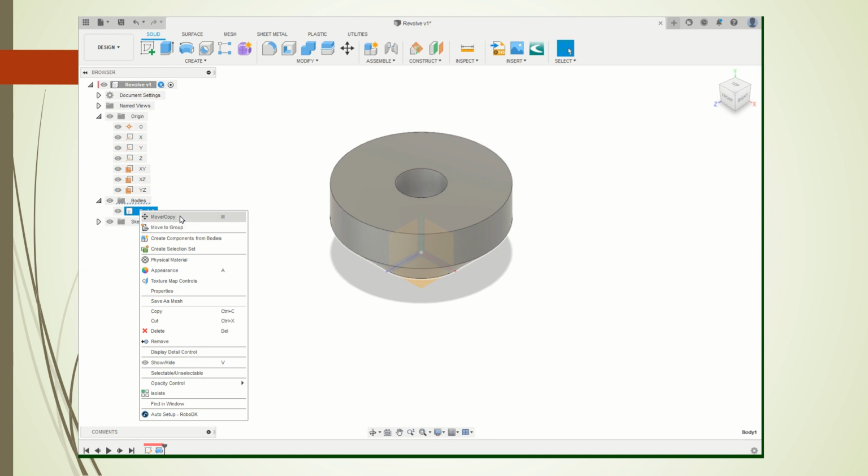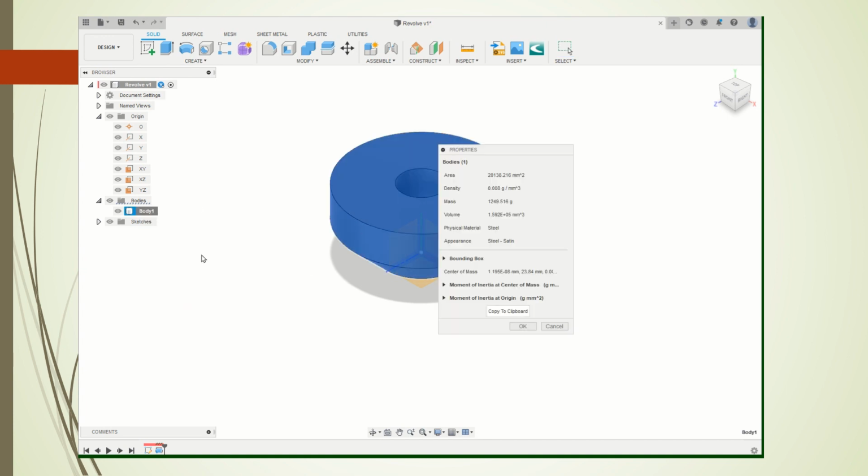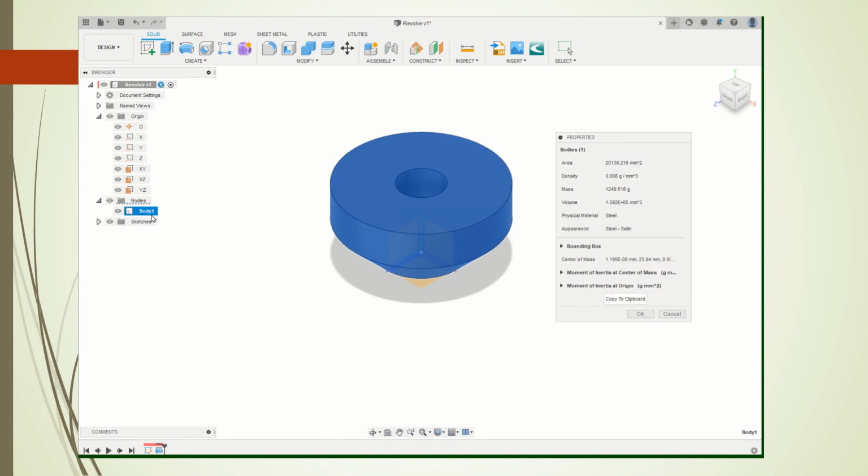To determine the volume of this object, we go to bodies, right mouse key, properties, and the volume is 1.592 times 10 to the power of 5 mm cube. You have created a revolve feature. You will be able to take note of the mass and the volume of the revolve feature you have created under properties.